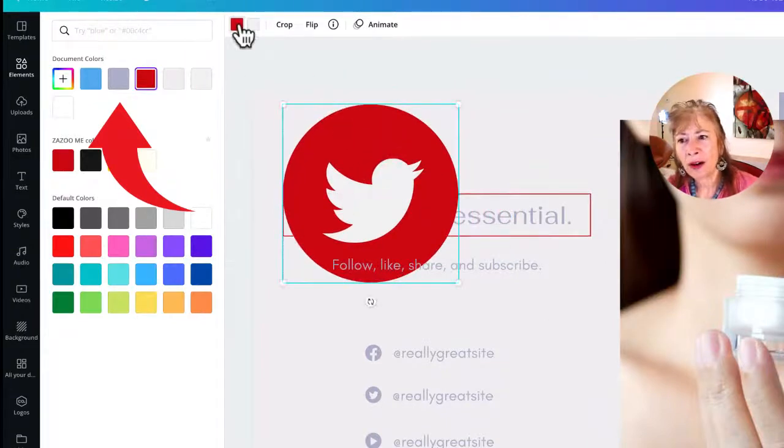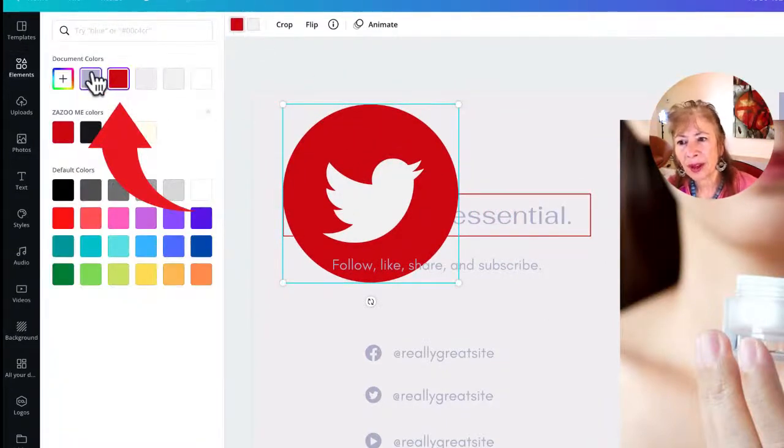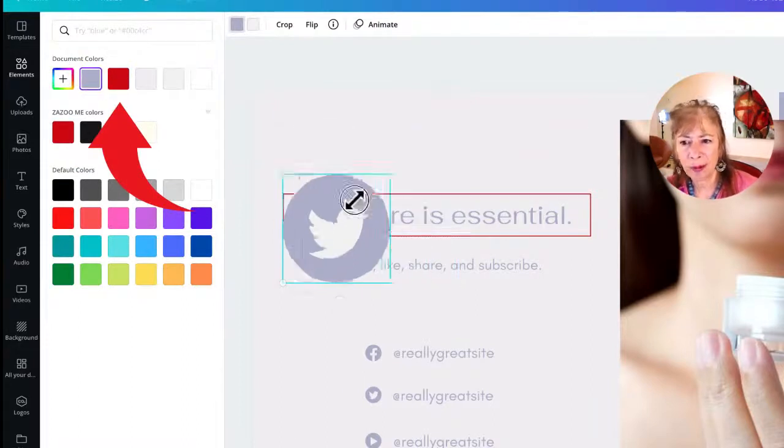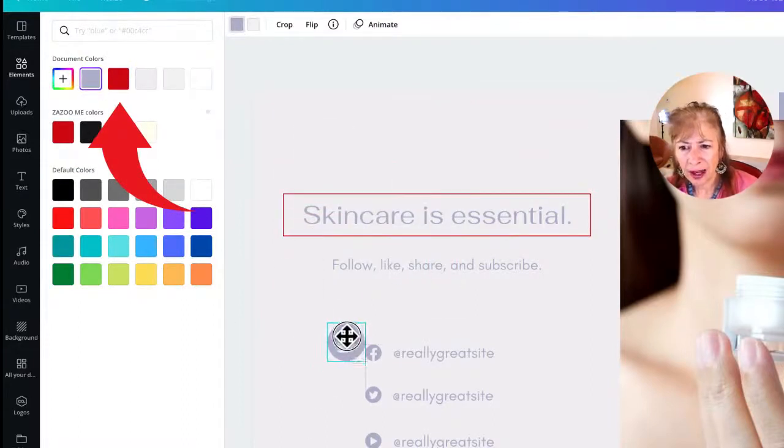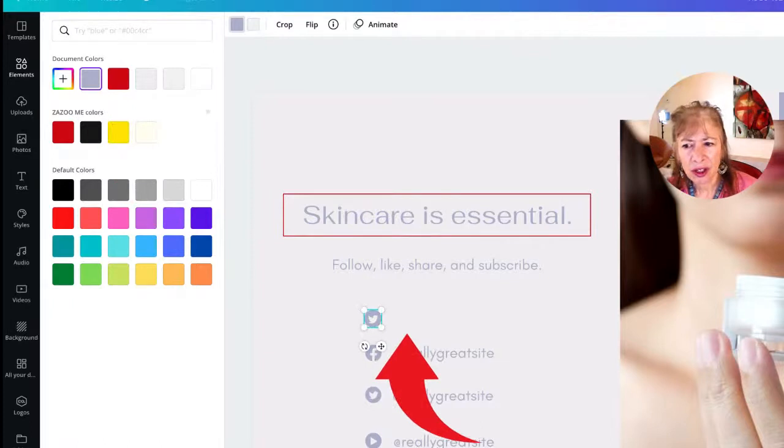So I select the Twitter icon, I change it to the same colors as the document, I pull it down so that it is the same size as the Facebook one. And now we have another element. And can you see how Canva is showing you with red lines? Let me just show you that again. See how Canva shows you with red lines where you're lined up with something? So right now I'm lined up with the other icons, and if I pull it up and back, you can see the other icons. There we go.